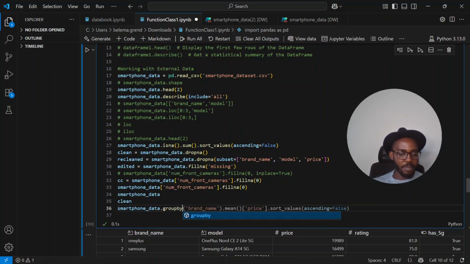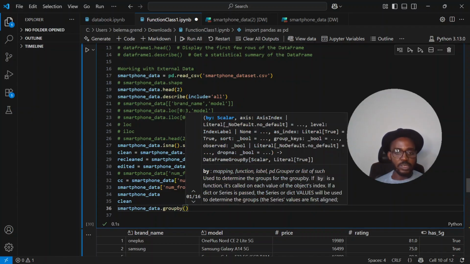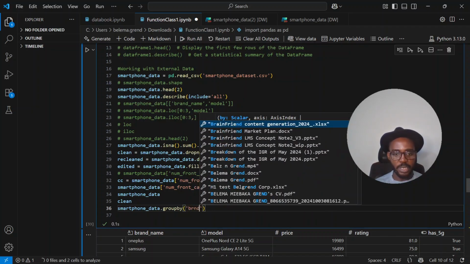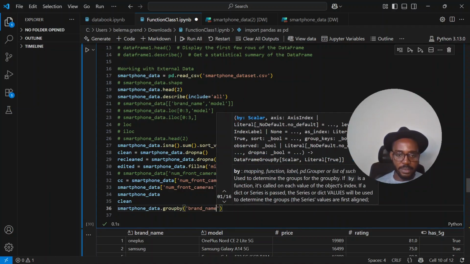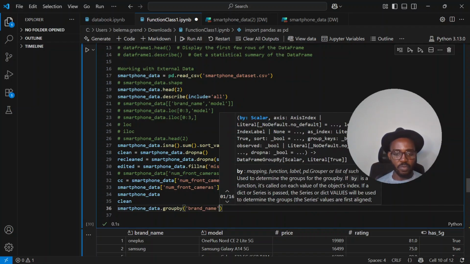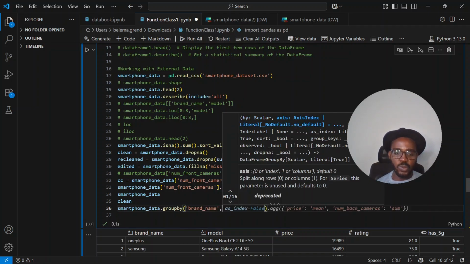Just as the name implies, what group by does is it allows you to group your data frame by something. With our smartphone data set, we have our different columns. The first thing you need to specify is what column you want your data frame to be grouped by. In this case, we can just go with the brand name column, brand underscore name. That is the first bit of the argument. Next to it, we also need to specify what operation. So yes, we're grouping by brand name.